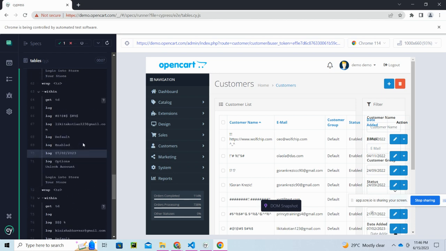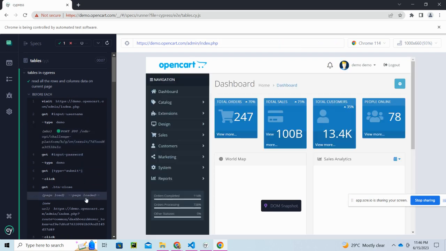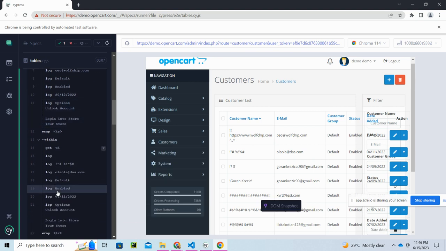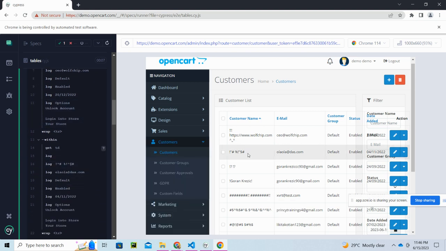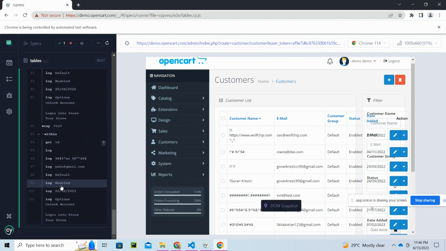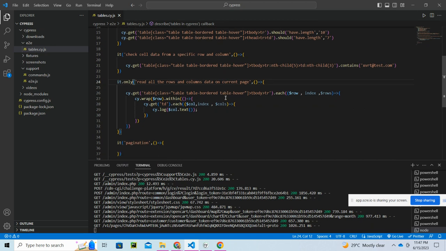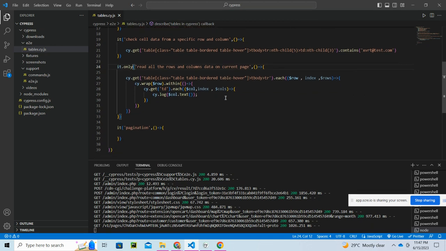We can see from over here, this is the first one, this is the second, the third one default, the fourth one enabled, and similarly for the next row, the first one exclamatory hash, the second one, the third one default, and similarly for all the number of rows in the current page. This way, we can read all the rows and columns data present on the current page.